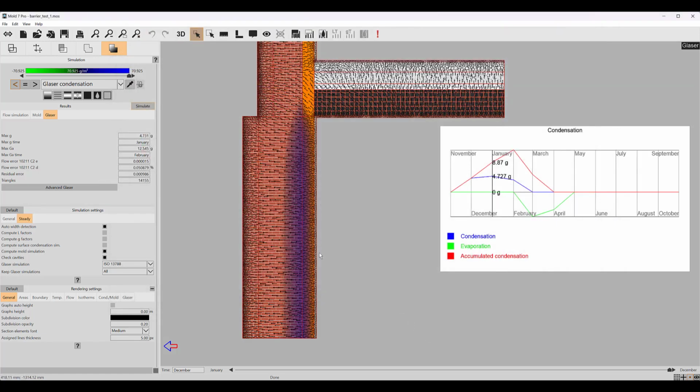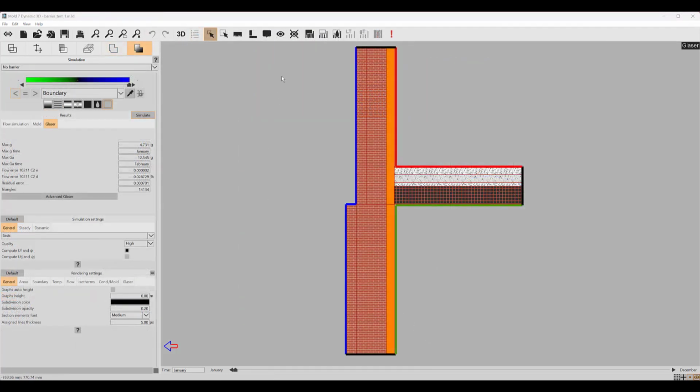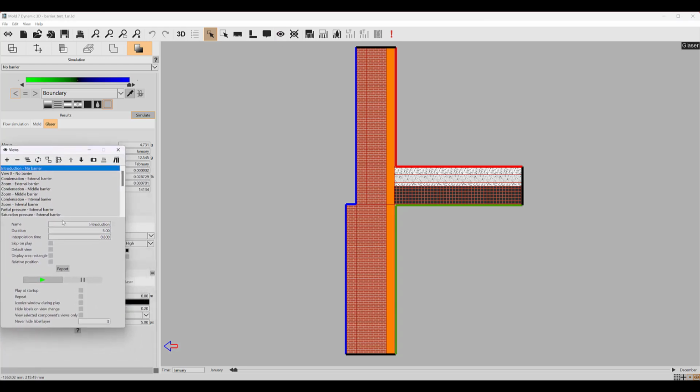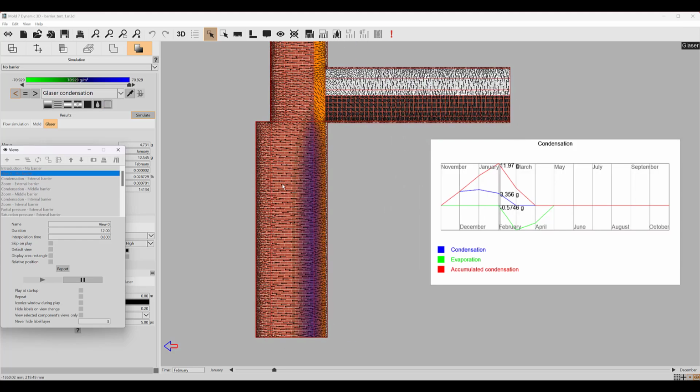Now we'll show you a presentation made with the 3D version of the software, since it supports multiple components. All the Glaser features are present in the 2D version too. Thanks to the new 2D Glaser simulation, we can easily compare different solutions.